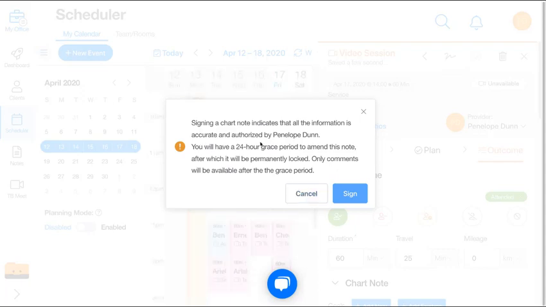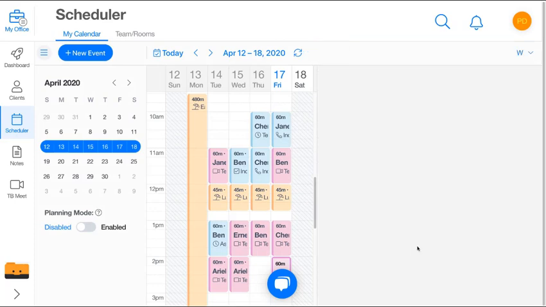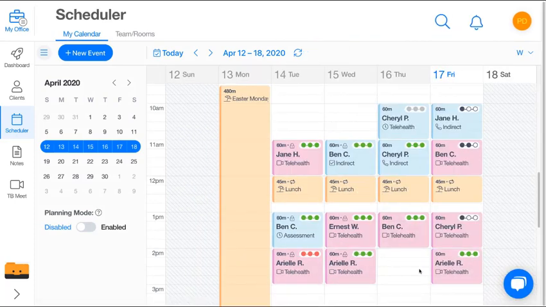You have 24 hours to make any amendments to this chart. Those amendments will be tracked after. You can't change what you've put, but you can add comments. So we'll go ahead and sign that, and we're going to get those 3 pretty dots saying we've closed the loop, we've signed it, we're done.